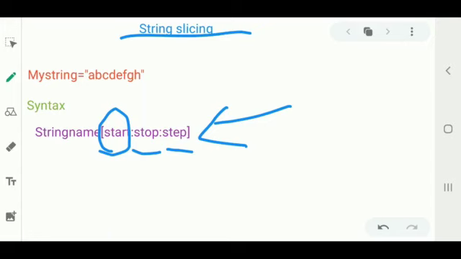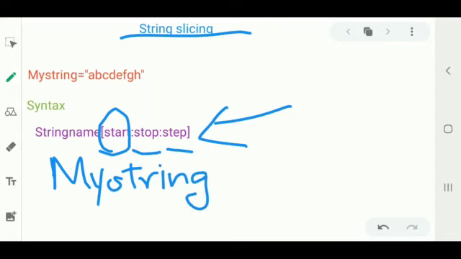Now I'll show an example. The variable myString has letters from A to H. I only want to display C, D, E and F. So how do I do that? First write the name of your variable, square brackets. Now A is in the 0th position, B is in the 1st position, C is in the 2nd position. So your start index would be 2.